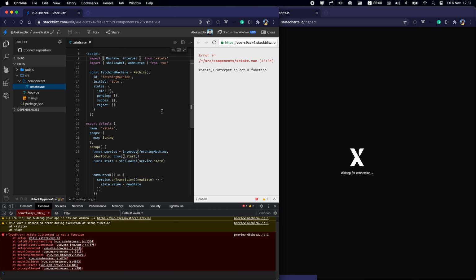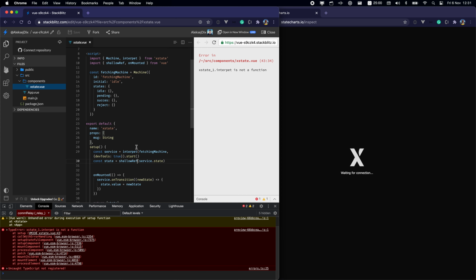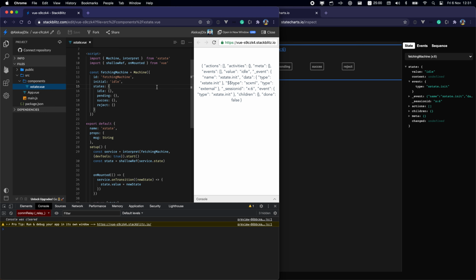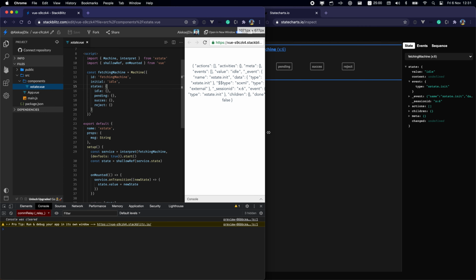Interpret. This is really difficult. I don't know how the people can do live coding without typing mistakes.